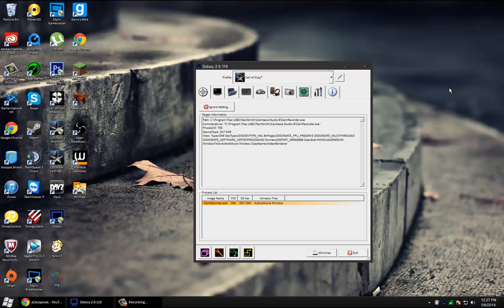So the first thing you want to do is download Dxtory. A download link will be in the description. Note, this is not a 100% free program. This is a trial-based program. If you want the full version, you're going to have to buy it or torrent it. It is 100% up to you.